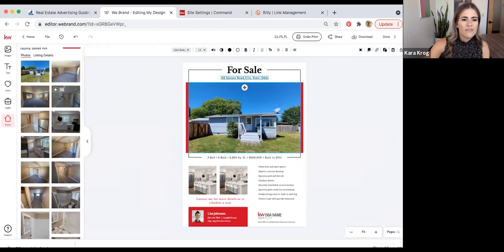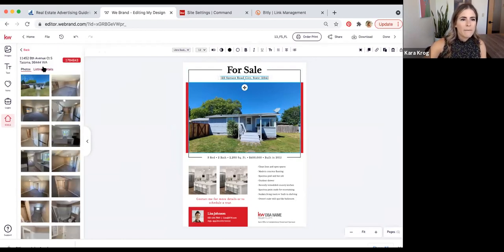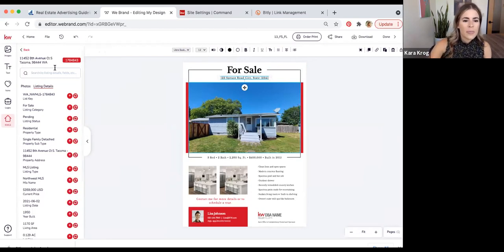So not only do I have all of these pictures here, and the address of course is right here, but if I click listing details, I can find the address here and replace. Ta-da! I'm gonna make that a little longer. Make sure it's centered. There we go.